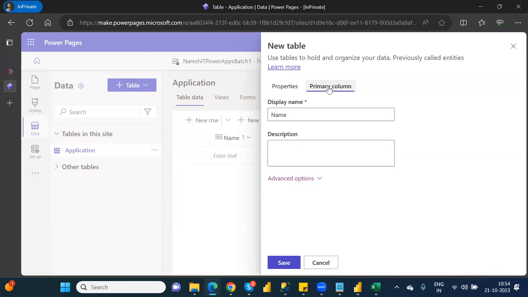Is it mandatory to create a primary key column? Yes, 100% you need to create one primary key column. What does primary column mean? It means that in that particular column, you must give the values. You cannot keep that column blank. Understand? That is the one.